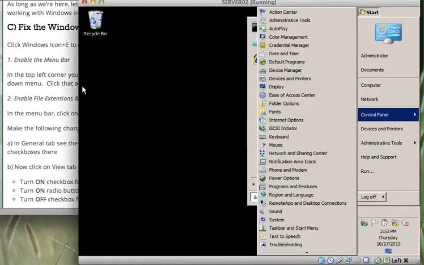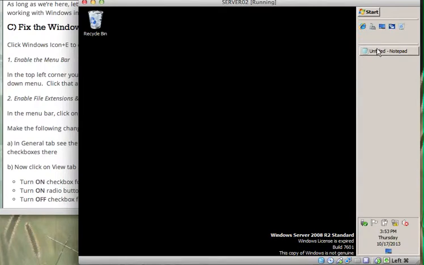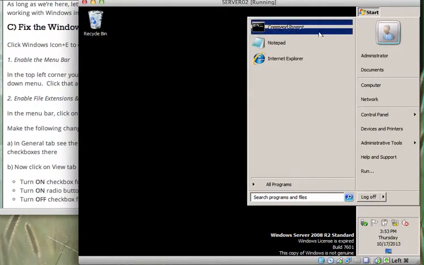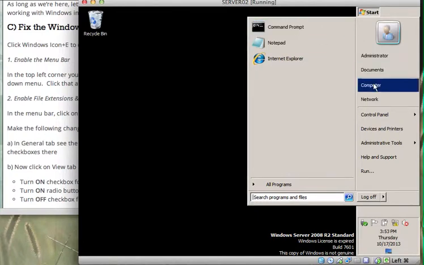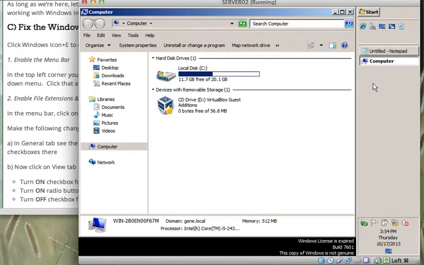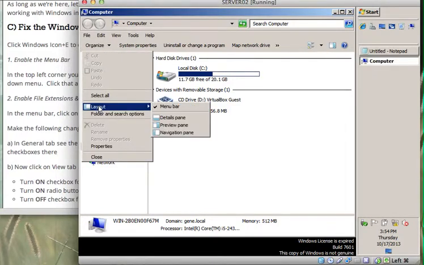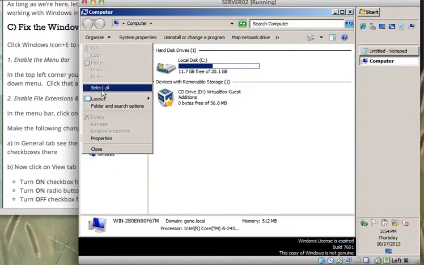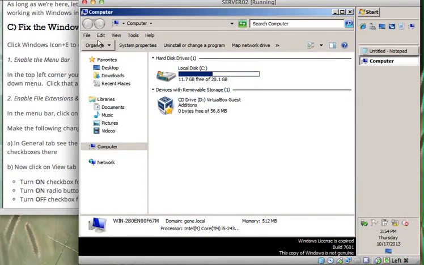Okay, finally, let's set up our file manager. So one thing we can do is we can make a shortcut to our computer here in the quick launch, and so if we ever need to open up the file manager, we can do that very quickly. So for the file manager, what you want to do is select layout under organize and make sure that the menu bar is enabled. If I disable it, there's no menu. I enable it again, there's the menu bar.